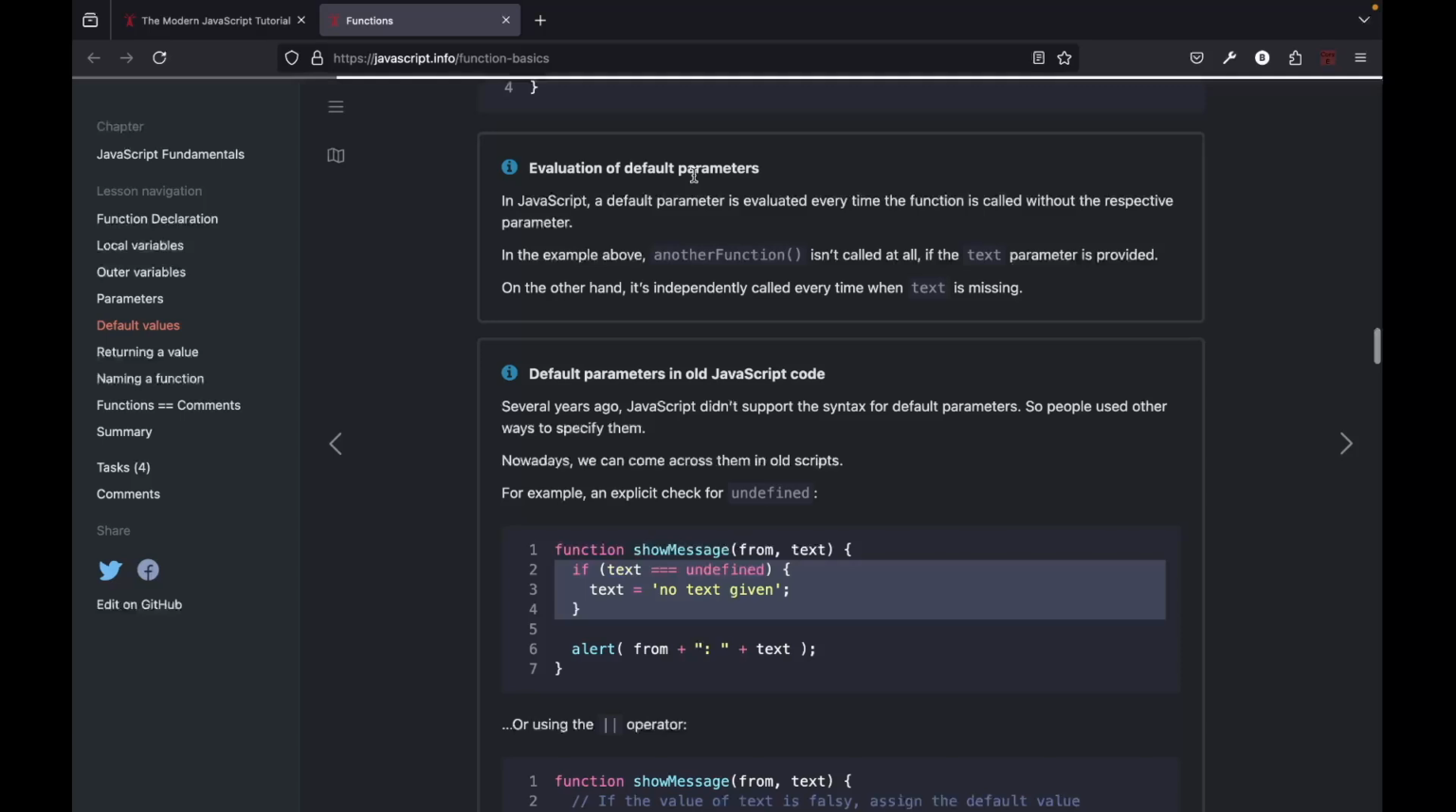The evaluation of default parameters. A default parameter is evaluated every time the function is called without that respective parameter. Yada, yada, yada.